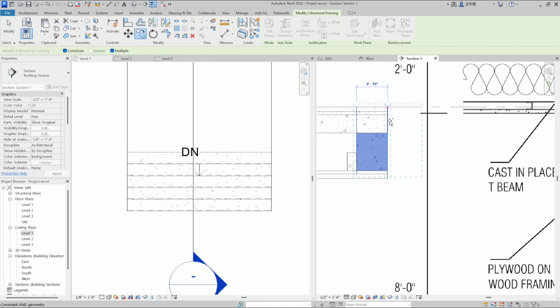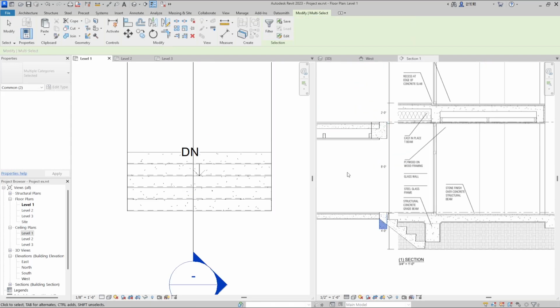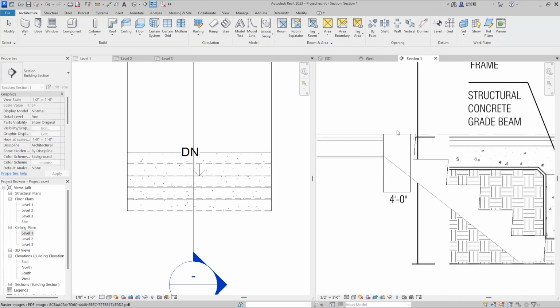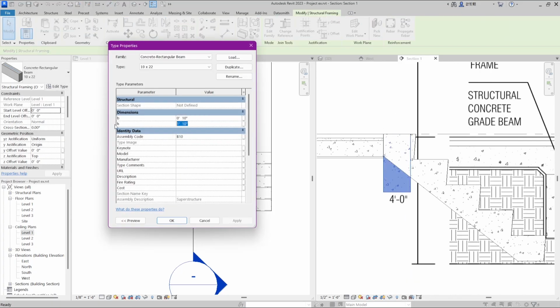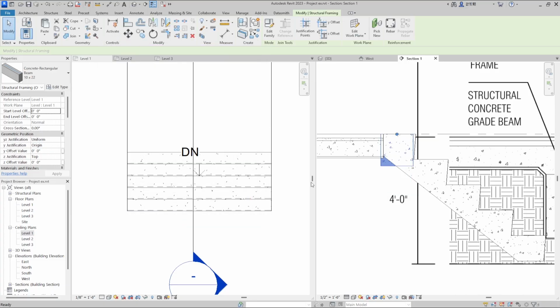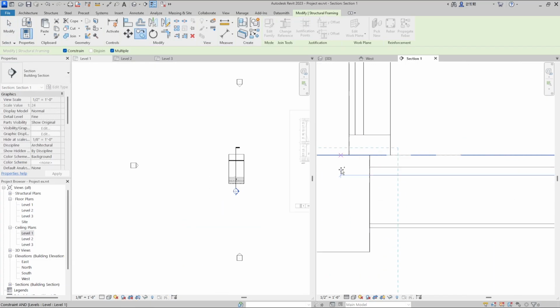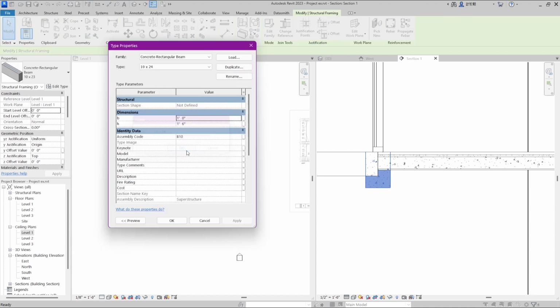There's another beam needed for the stair, so I'm going to copy the previous beam and place it there. But the size is off, so I'm going to adjust it. The next beam I'm going to add is this one here at the back, so copy again, duplicate, and adjust its dimension.